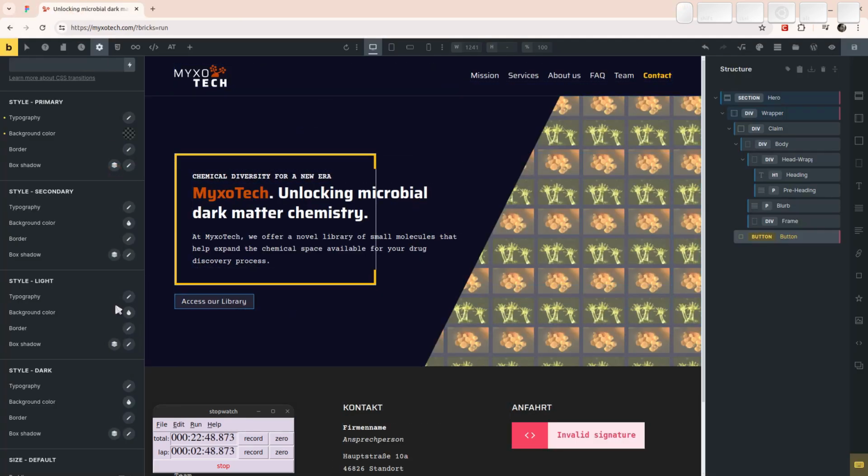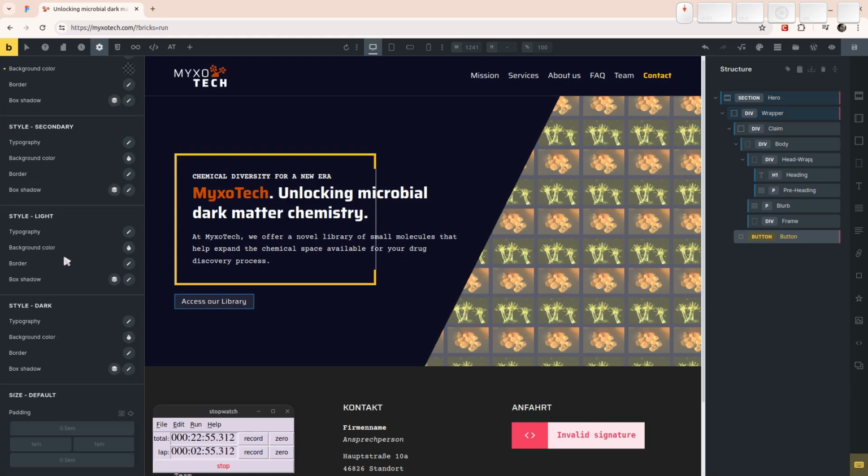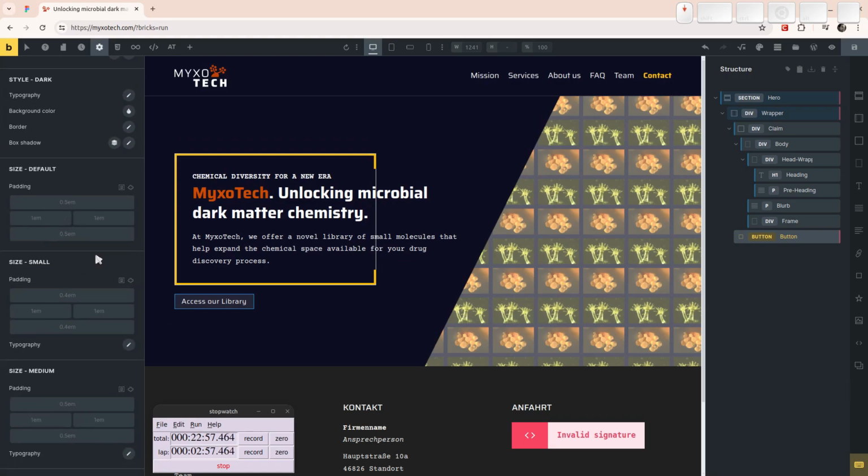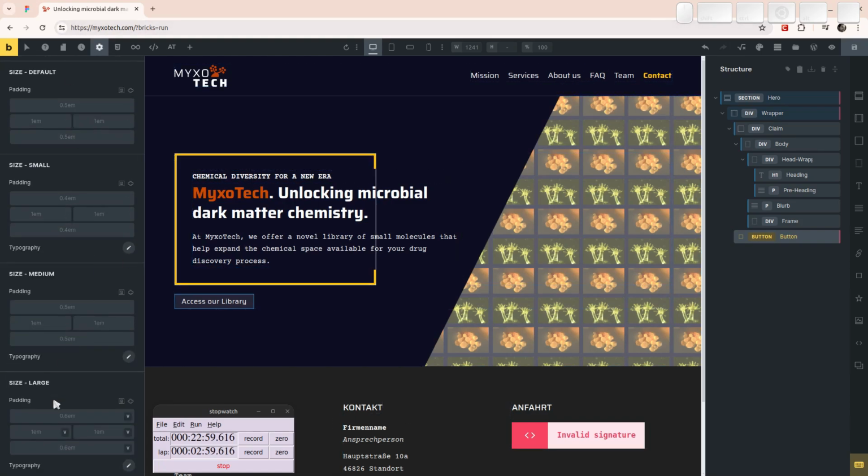We won't have a, wait, where are we? So border, box shadow, none of that stuff, but padding. So we're going to have here the size, general size, I think it's just medium. No, what's the normal size? Oh, size default. Well, yeah.